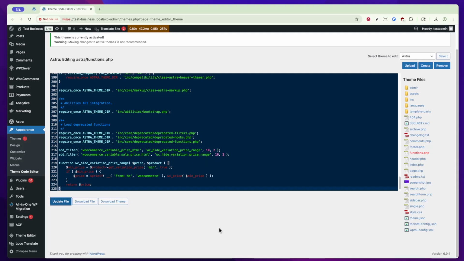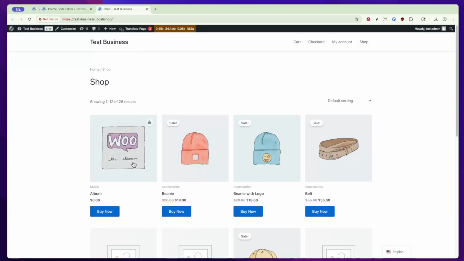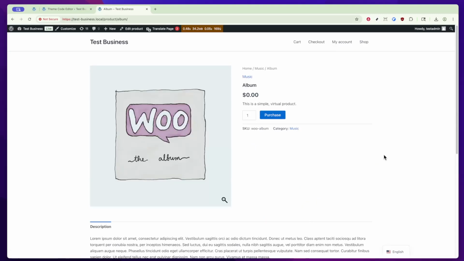Now it's time to test your changes. Visit a product on your site that has variations and refresh the page. If you followed all the steps correctly, you should see the price range replaced with the new format. Keep in mind, if you're using any kind of caching, whether it's from a plugin or your hosting provider, you'll need to clear your cache to see the updates immediately. This is a step that's often overlooked, so don't skip it.